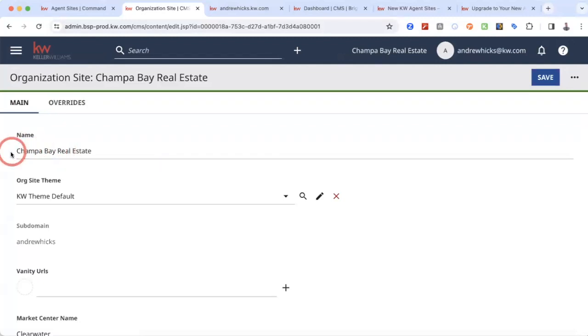And you can see the name here is Champa Bay Real Estate. You can change this to whatever you'd like to. By default, I believe it's Andrew Hicks, Keller Williams Realty, whatever city I'm in, but that's where you can change it. The theme is where we can add some different colors into it.